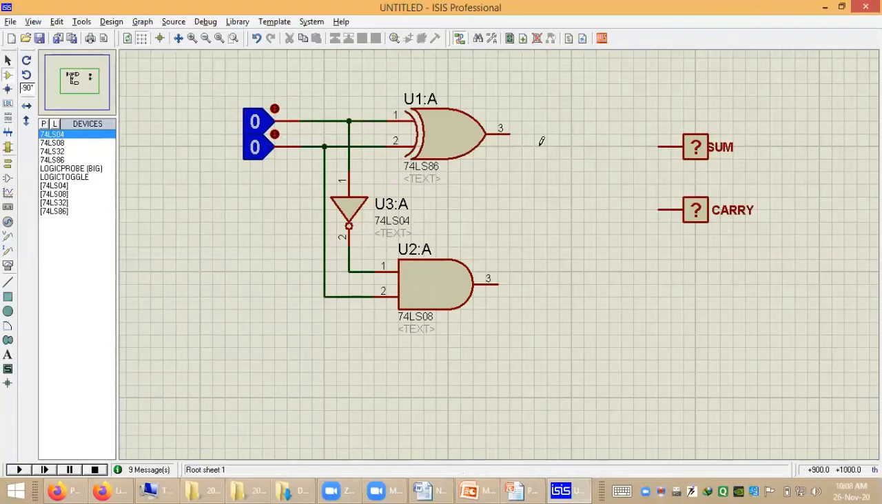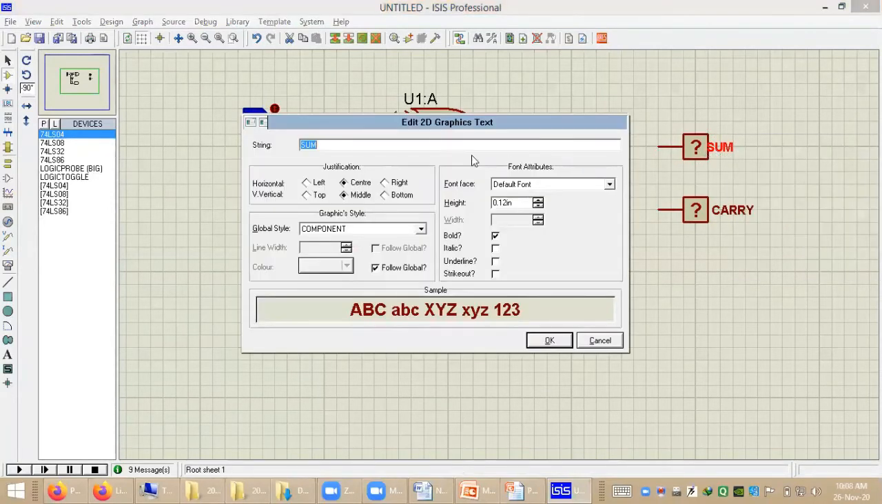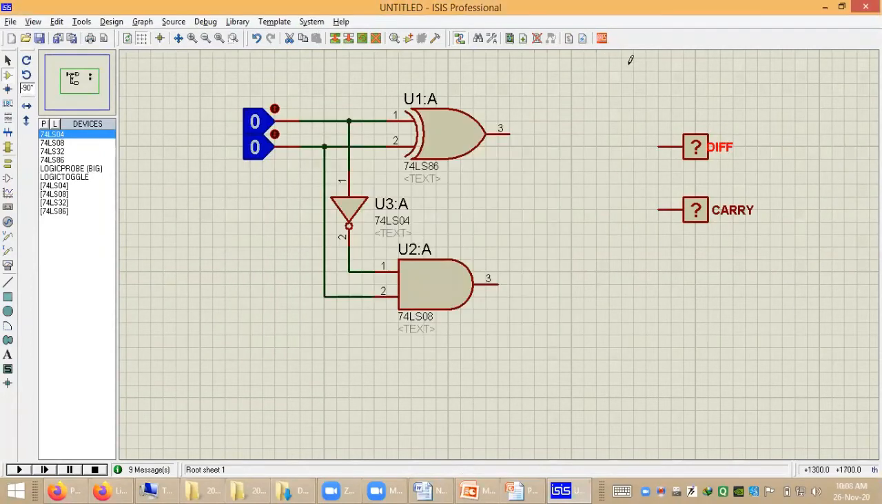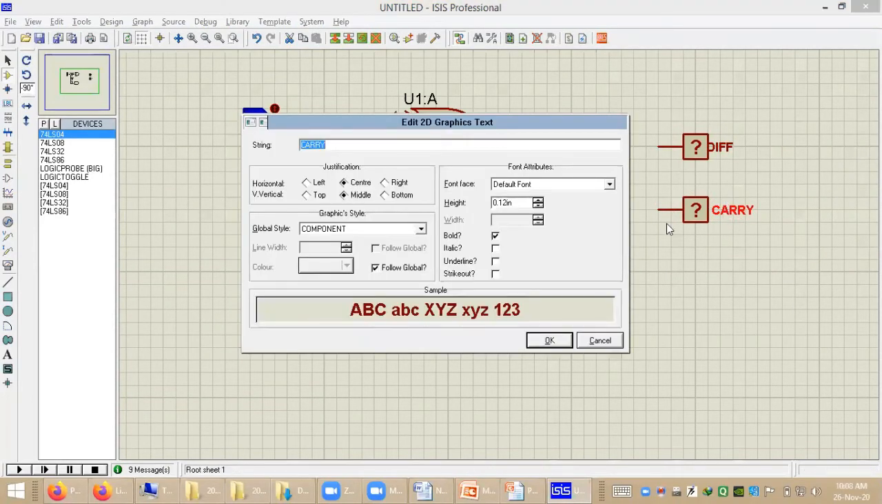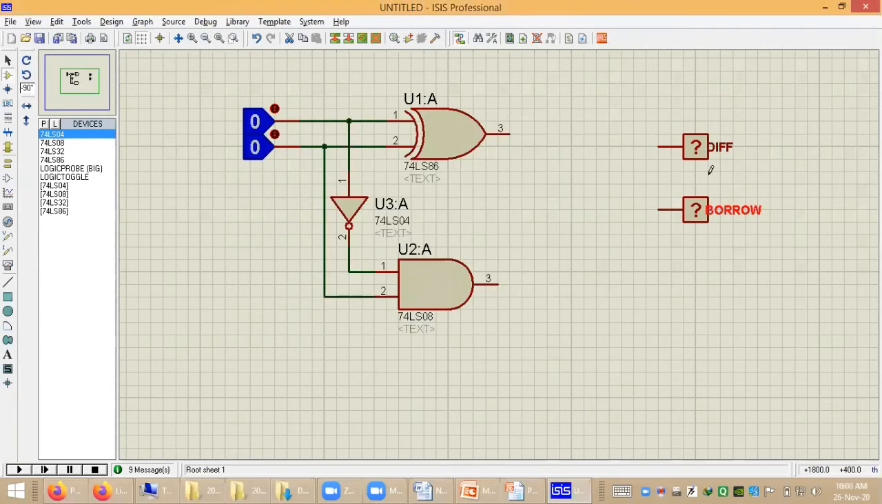So here we will get difference and borrow.